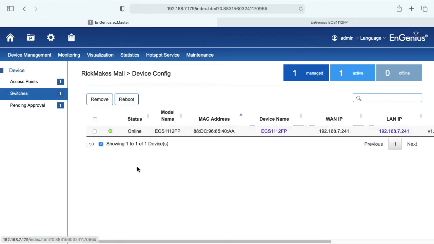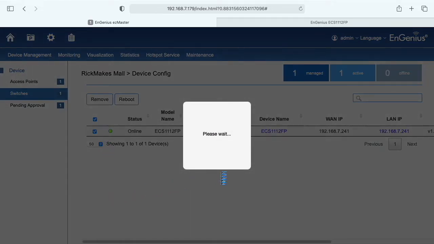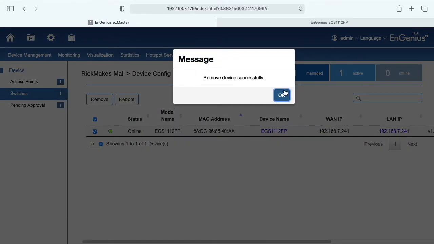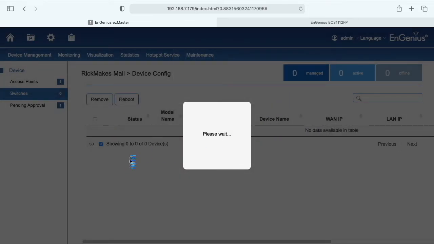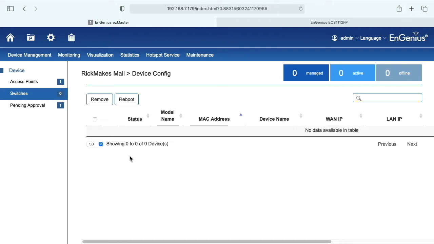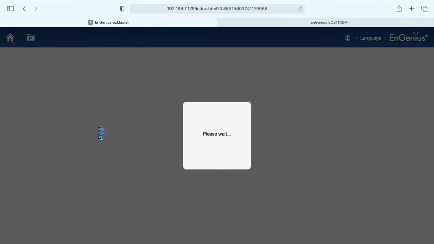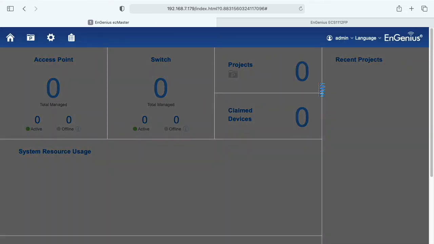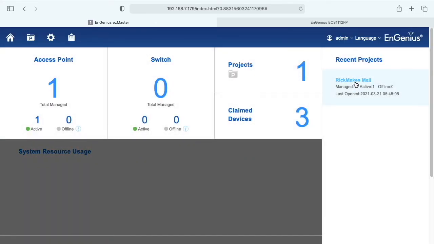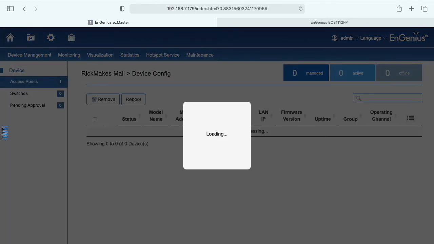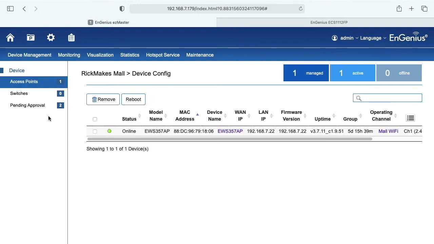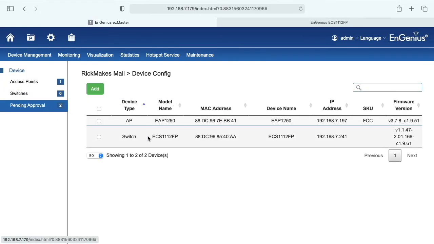So if we want to remove this, we can just hit this check mark here and then hit remove. It'll say please wait. It says remove device successful. I'll hit OK. And now the device is removed. If I refresh the page, I'll go back into that project. And we'll see that shows up under pending approval again, so we could re-add it.